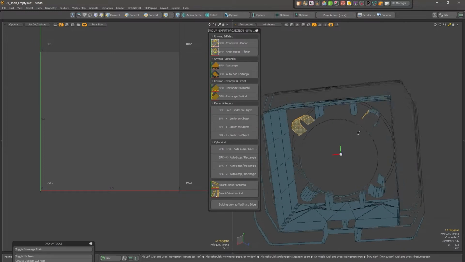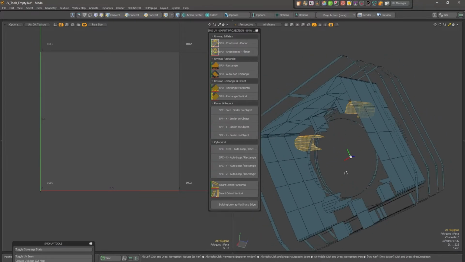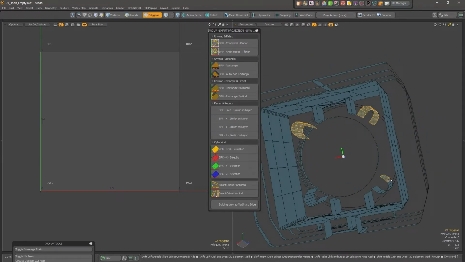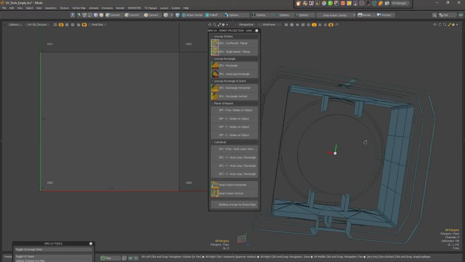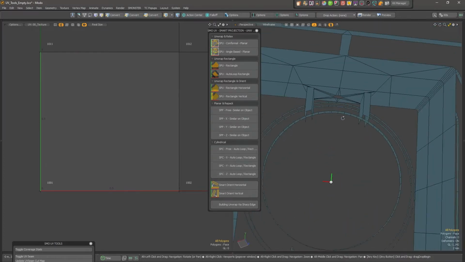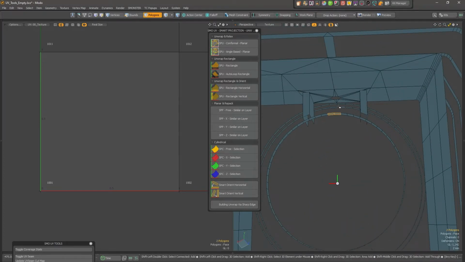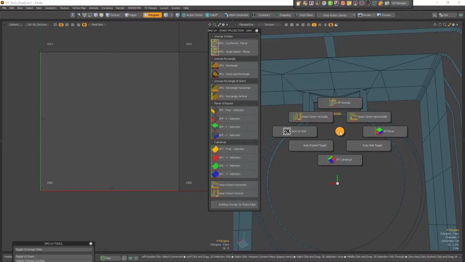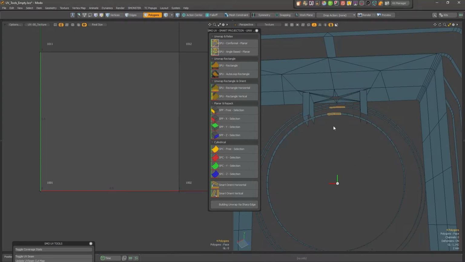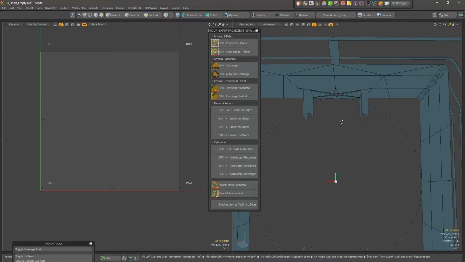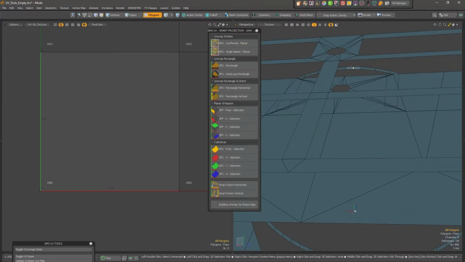So I can select two elements, use loop to select the next one, and again rectangle horizontal, and we'll use also the auto loop one over here, and as well on those here.